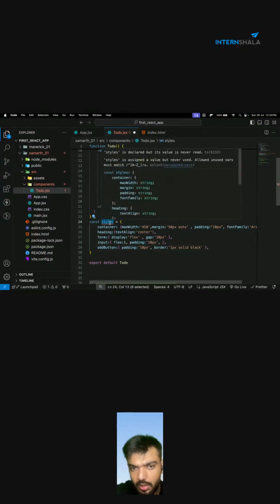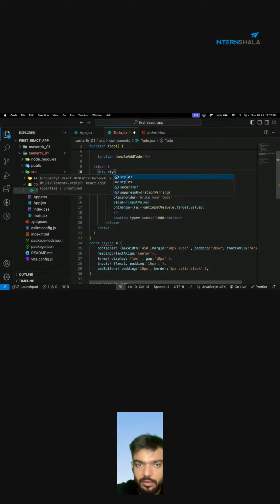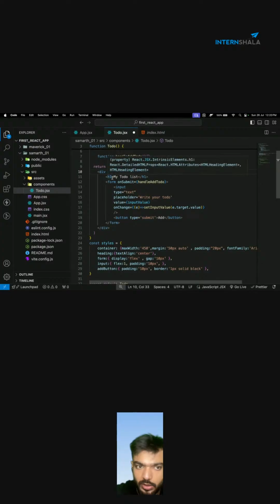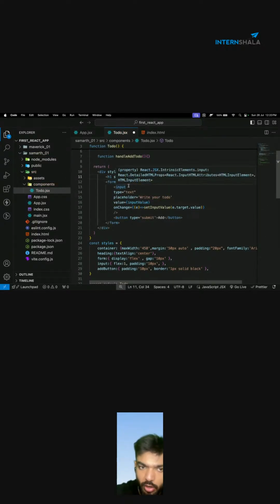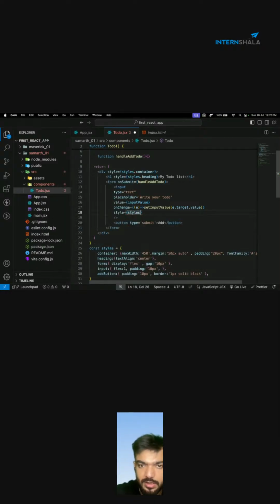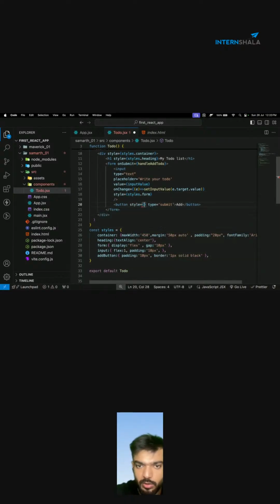Now, how to use this? So styles dot container will be used where? Onto my main container. So I'll give style, and what will I do here? Styles dot container. For the h1, I'm giving it a CSS style, that is styles dot heading. For the form, what will I do? I'll give it a style, that is styles dot form. Now for the button, what will I do? Styles dot add button. Right?